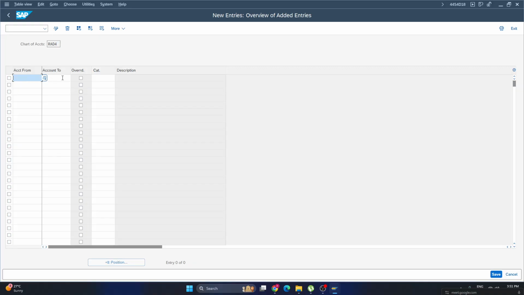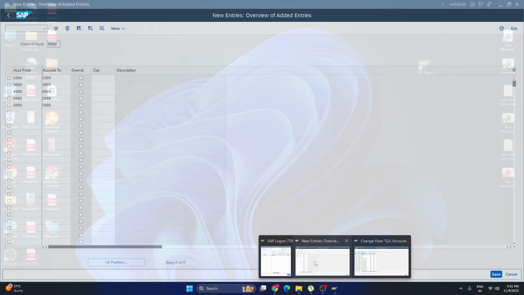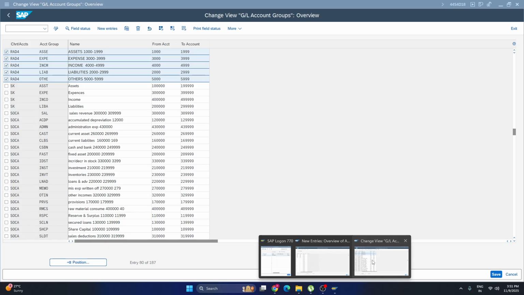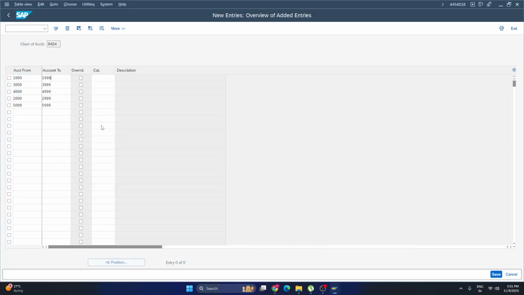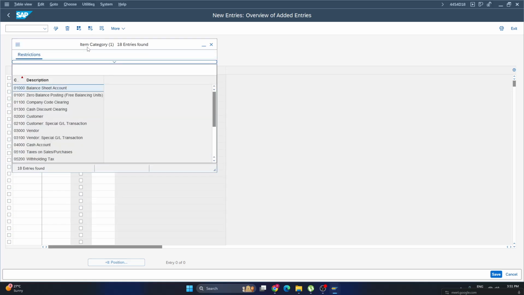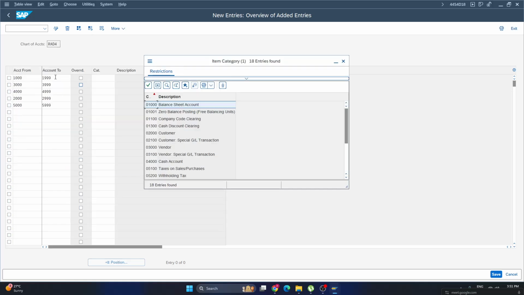here, from account, to account. So I'll copy here, and the category. What is 1000 to 1199? Assets. Assets, then expenses. Okay. This is assets, this is category. So you have to mention which category. So basically you are updating all the GL accounts where you are activating the document splitting. Okay, so you mentioned assets.